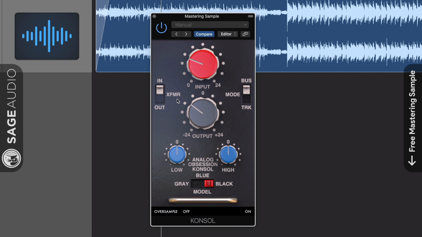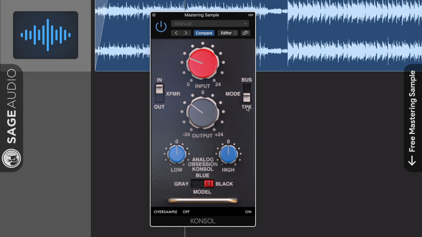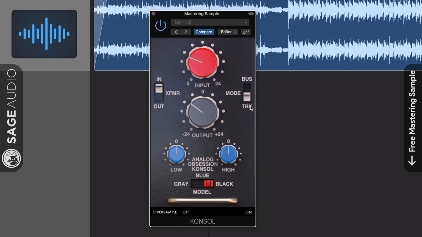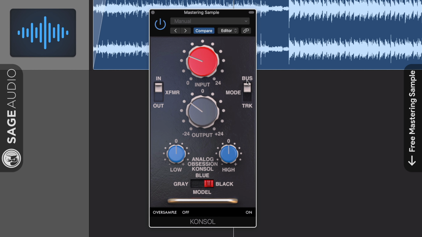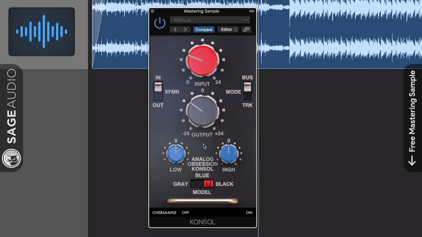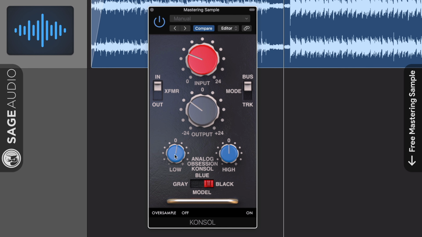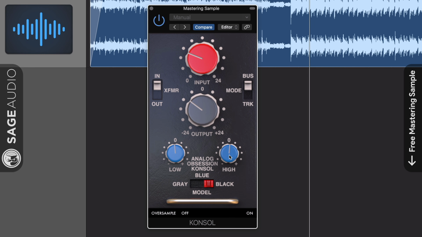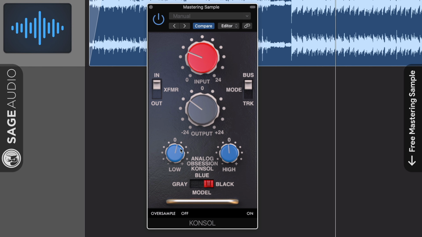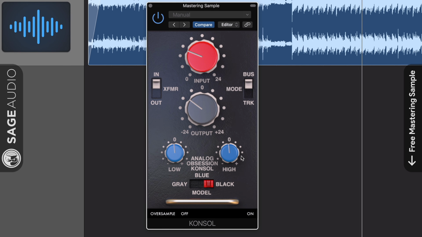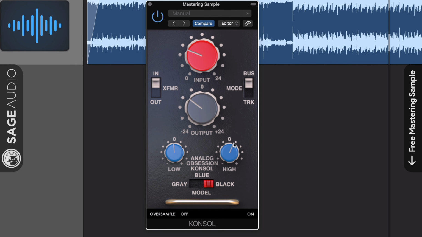The XFMR mode enables 1 transformer emulation when the plugin is in track mode, and 2 transformer emulations when the plugin is in bus mode. Lastly, 2 equalization knobs control which harmonics are more prominent, with the low rotary increasing the amplitude of low-order harmonics and the high rotary increasing the gain of high-order harmonics.